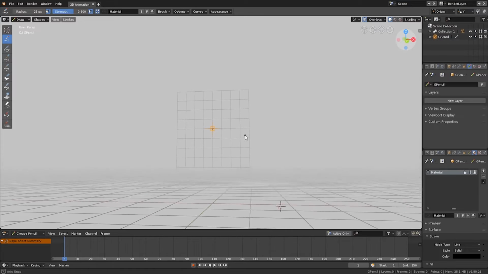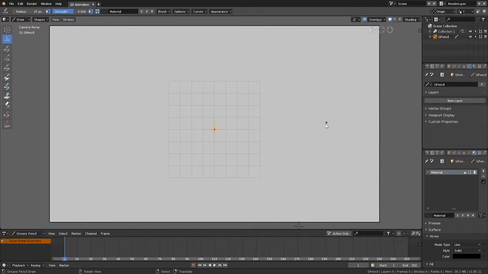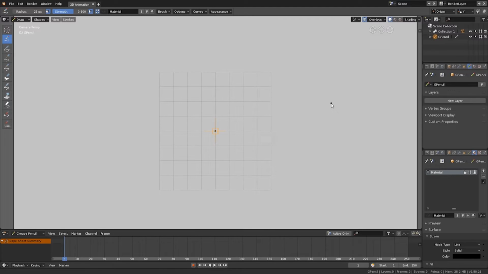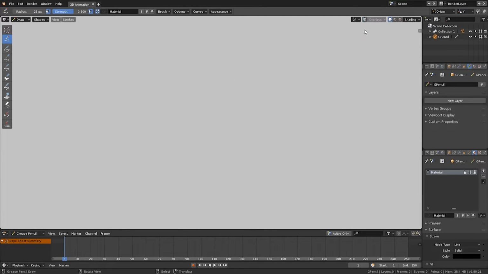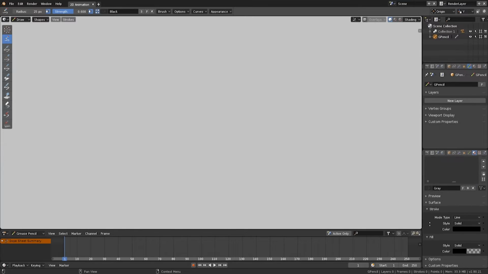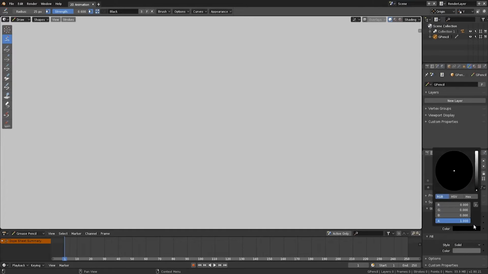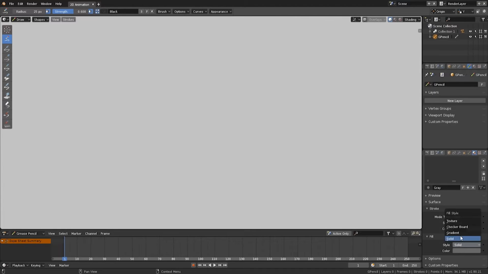In our case, we are going to lock on Y and enter camera view. And to get rid of distracting things, I'll turn off all the overlays. Before starting to draw, I'm going to add some new materials. Rename the default material to black and add a gray one with solid fill color. Materials are not just solid colors. You can also create more complex materials with texture or gradient if you want.